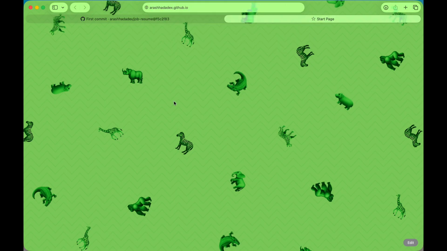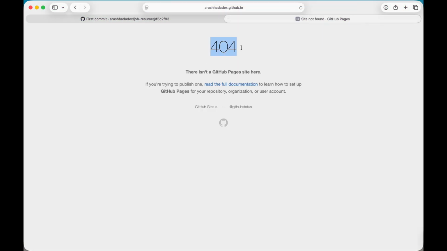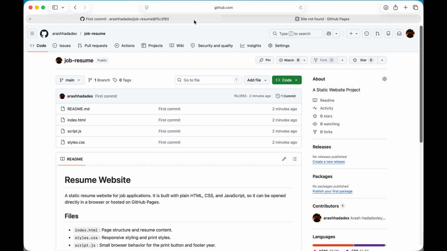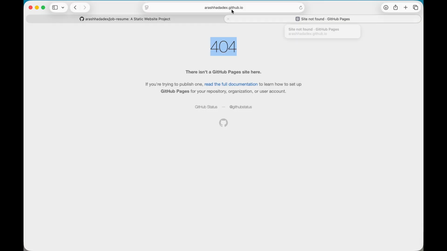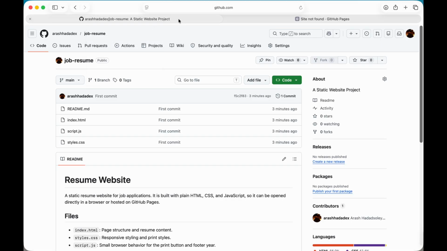But if I click on this, nothing will appear, because there is a reason. I will show you here. As you can see, we see 404. In order to get our URL working for us, as you can see right now, this URL won't work because we haven't added our repository. We haven't added any URL for it.